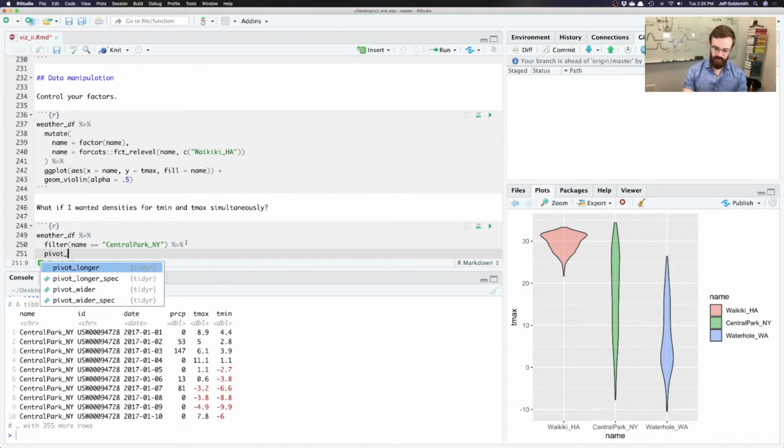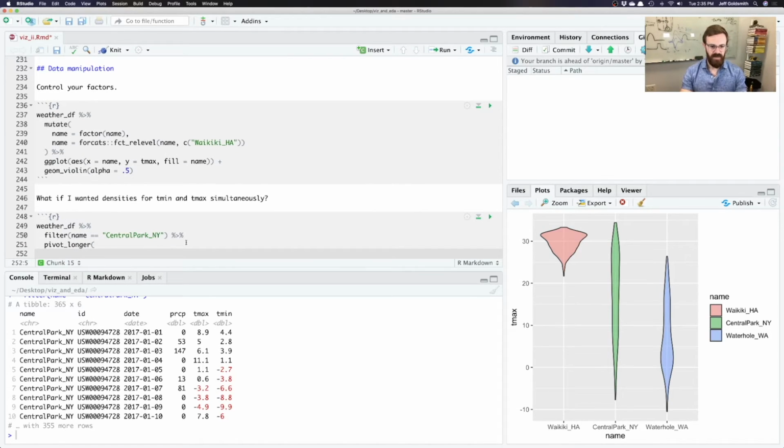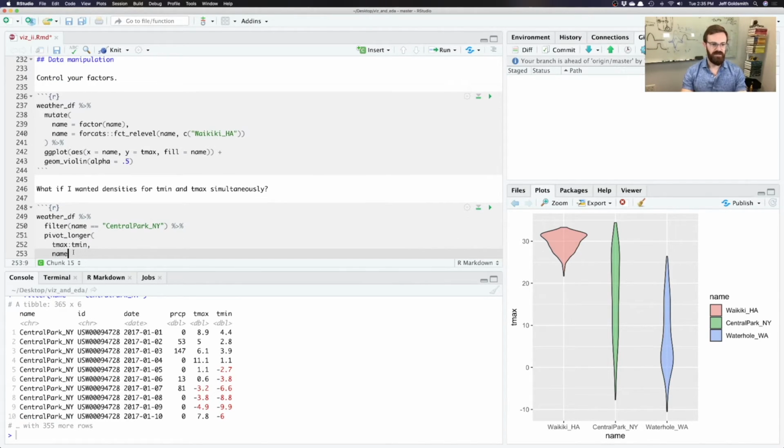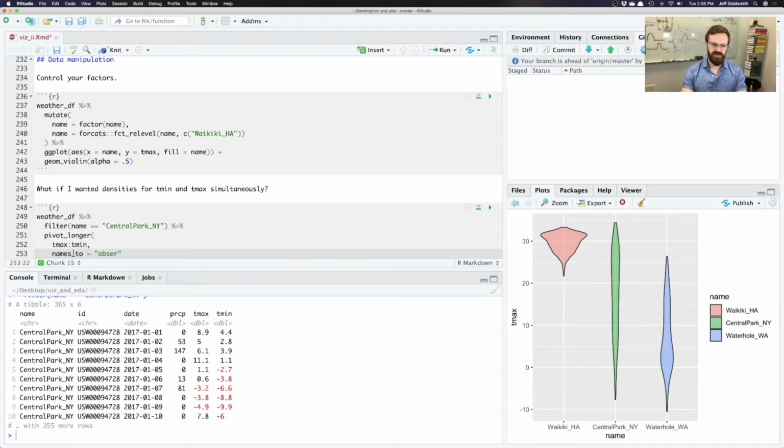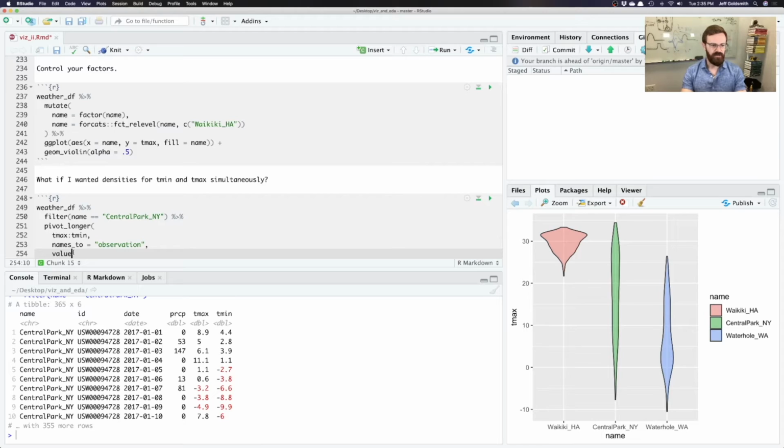What I'm going to do is try to tidy up this data set by pivoting to a longer format. So again, I've got Tmax and Tmin, and those are both temperatures. So I'm going to pivot the columns Tmax to Tmin, and the names are going to be, let's call this observation. And by observation, I mean either minimum or maximum, and the values are going to be temperatures.